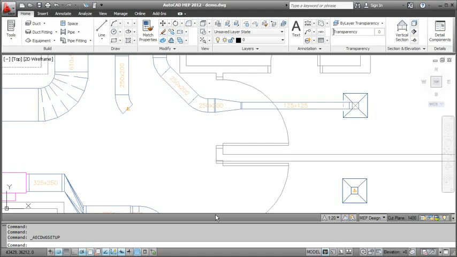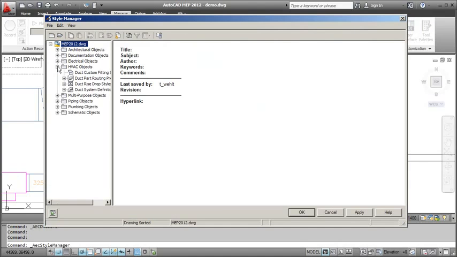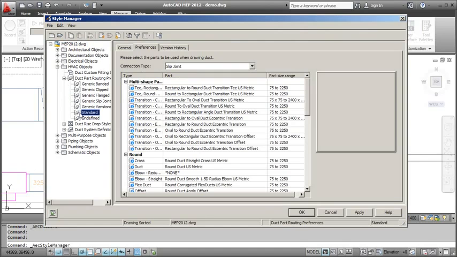Before I start drawing the duct, I set the duct parts that my drawing should use by default. In the Style Manager, I select HVAC objects, duct part routing preferences. For the HVAC objects that I'll add to my drawing, I want to modify the standard routing preference. I retain the connection type as I want to use slip joint.